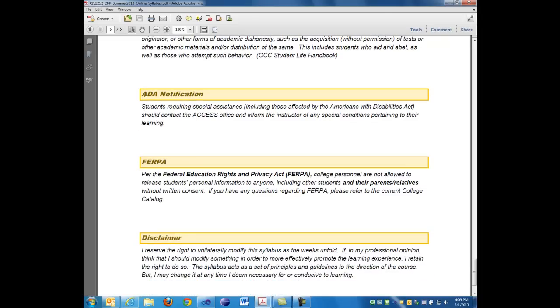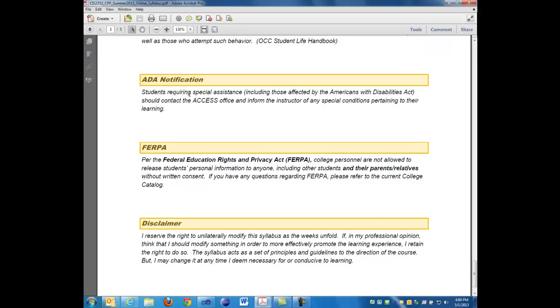Remember that. So, ADA notification: students requiring special assistance, including those affected by the Americans with Disabilities Act, should contact the Access Office and inform the instructor of any special conditions pertaining to their learning. Generally, this isn't a problem for online because some people need note takers and things like that, but since you have the recorded lecture, you can go back and review it, and I don't mind if you have someone to help you understand the material if you're having problems.